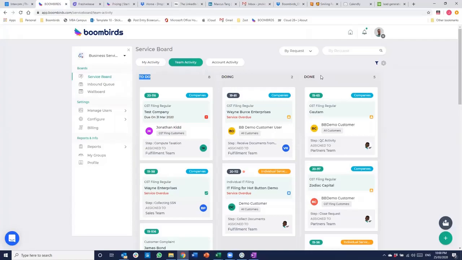And to do really means the pre-work that's done before the main activity. Doing is the core job, and done is kind of the post work. So an example for your business would be, to do is preparing the documentation for the filing, the doing is the filing, and the done is the billing. And this is designed to give you that bird's eye view of what's happening in operations.